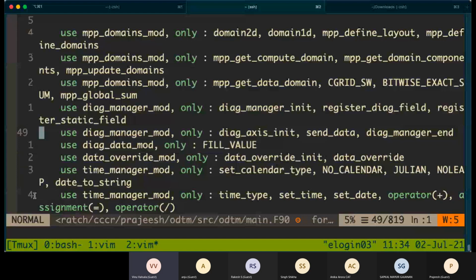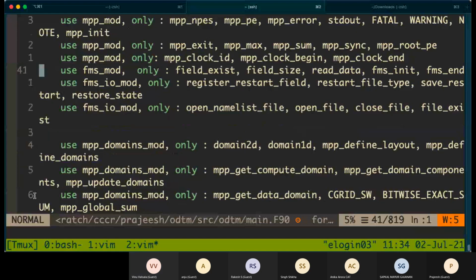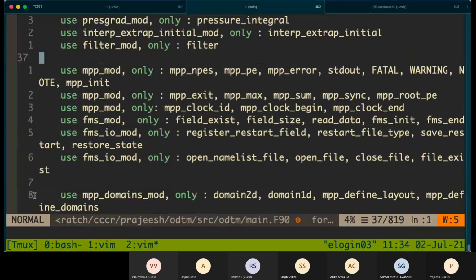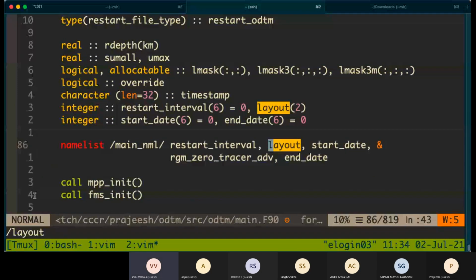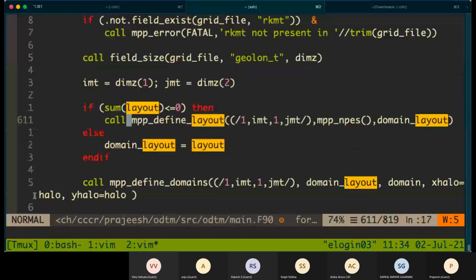Okay. So first thing is we define the layout. To define the layout, you have to use MPP define layout. I'll copy this.